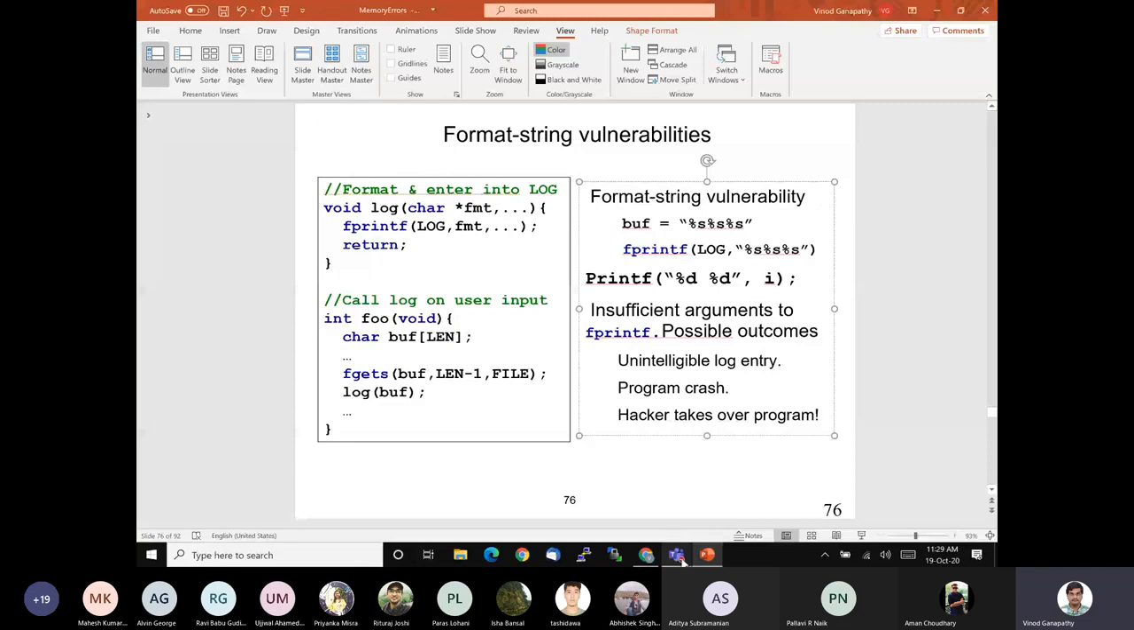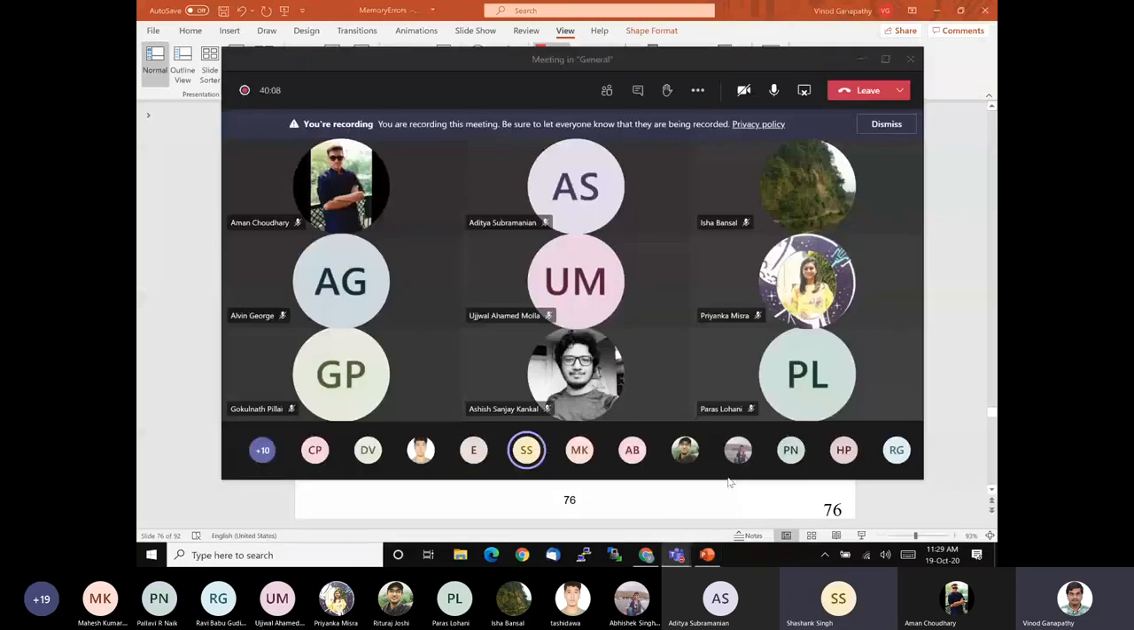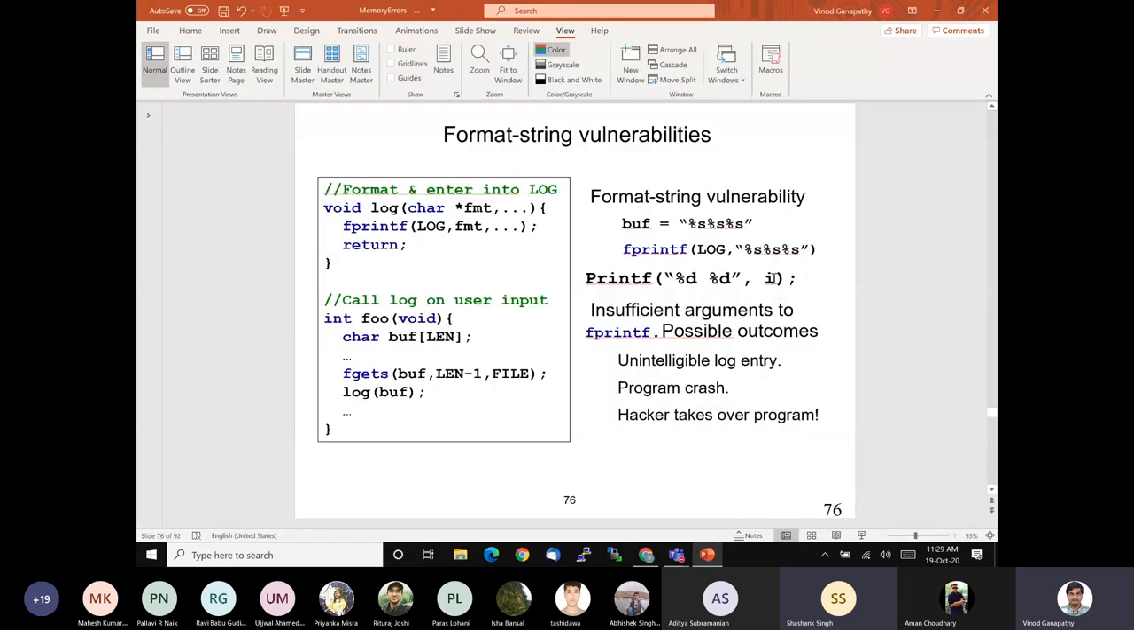Since printf doesn't have any sort of bound check, it will just take the value of whatever variable you have passed, the value of that variable, and for the next %d, it will take the integer word next to I in memory, one more than I in memory. Absolutely right.